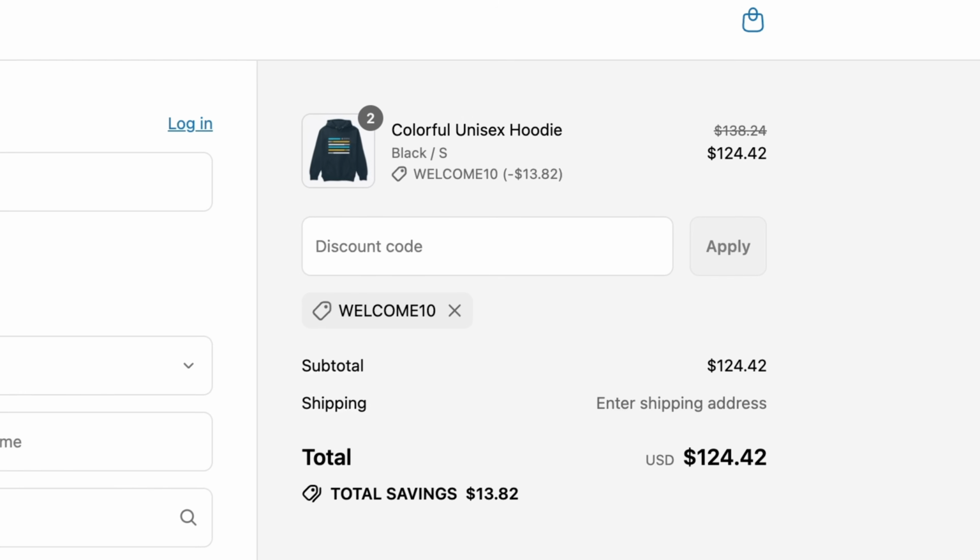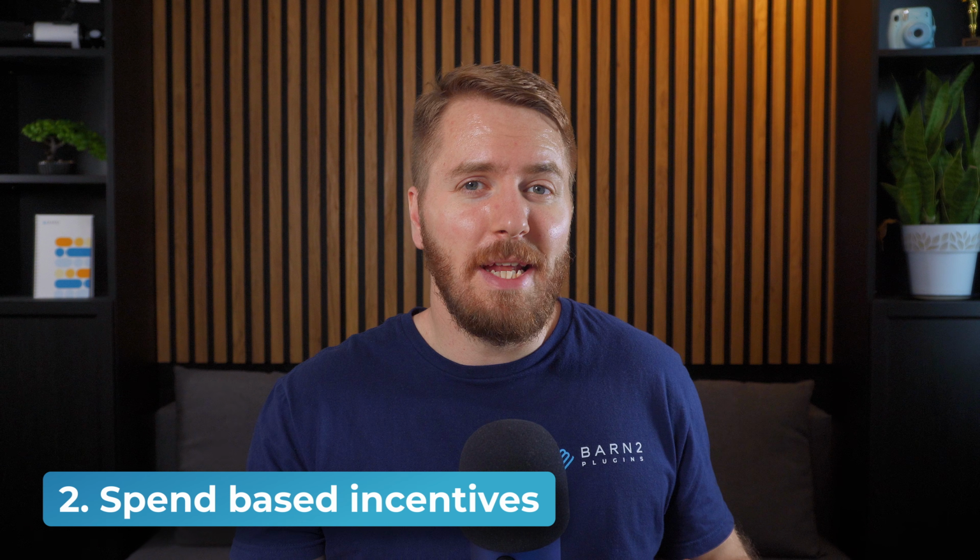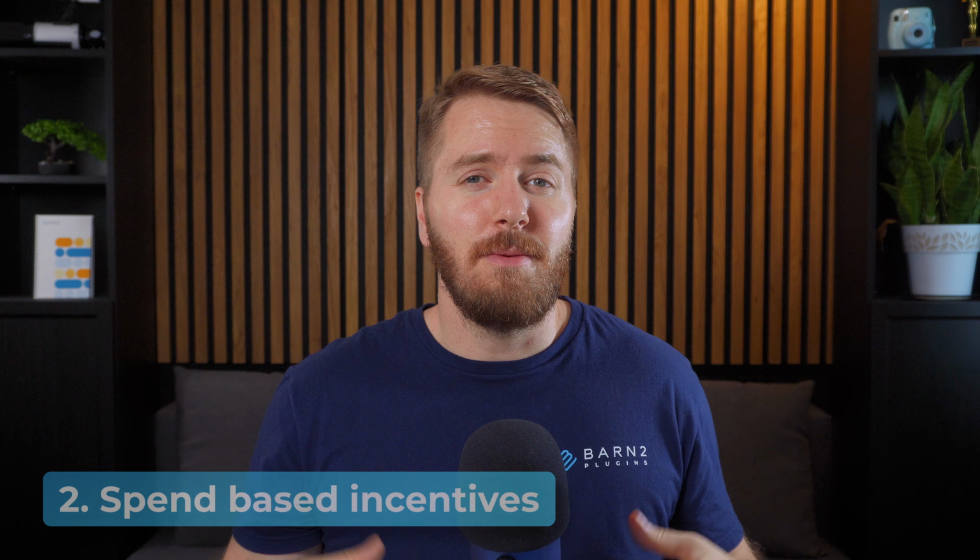Now, this works especially well when paired with an email signup. So they sign up to your email, you send them the code, they can enter that code at checkout and save 10%. Number 2 is called spend-based incentives. So basically, if you want to increase your average order value, you need to incentivize people to spend more in order to save more. Now, of course, if they're spending more, that means more money for you.